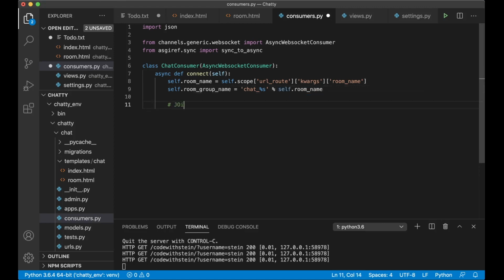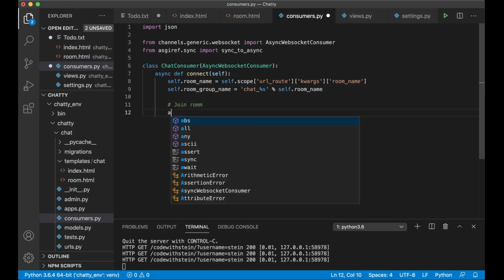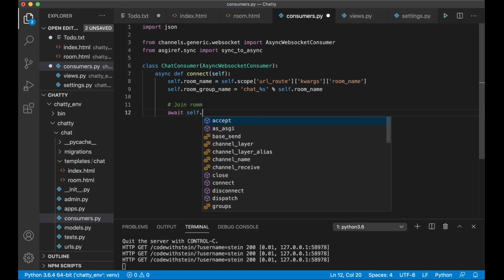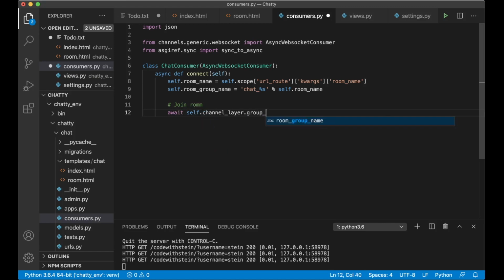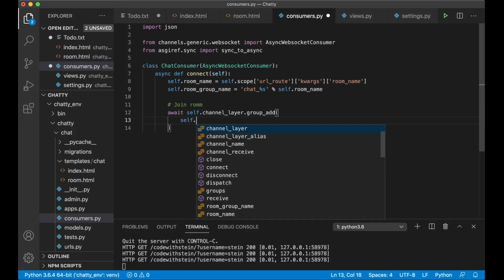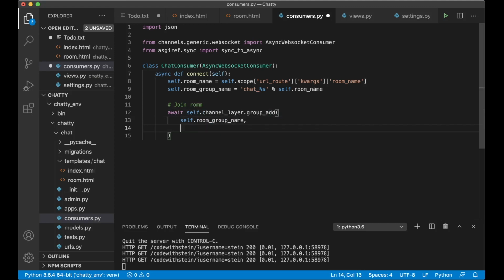And then I join a room by saying await, so we wait till this is finished, self.channel_layer.group_add, self.room_group_name, and we also need to pass in self.channel_name. And when that's done, we set await self.accept() and wait till this is finished. And we can also create a function for disconnecting, async def disconnect, pass in self, close_code, and this will leave a room, leave room.